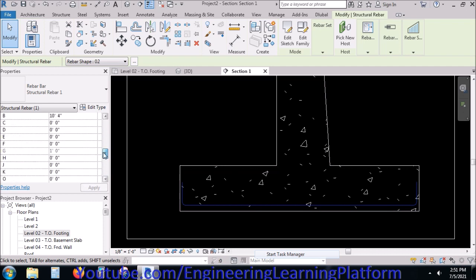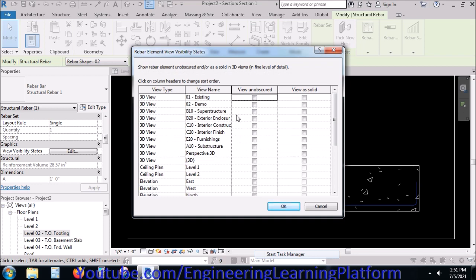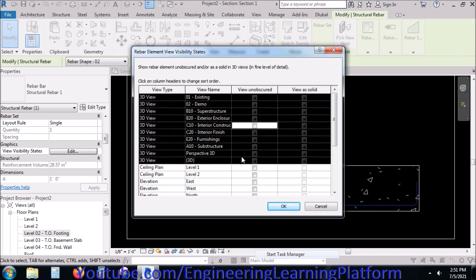Now I'm making the visibility of the rebar in 3D view as solid. So you can see in the 3D view the bar as solid.